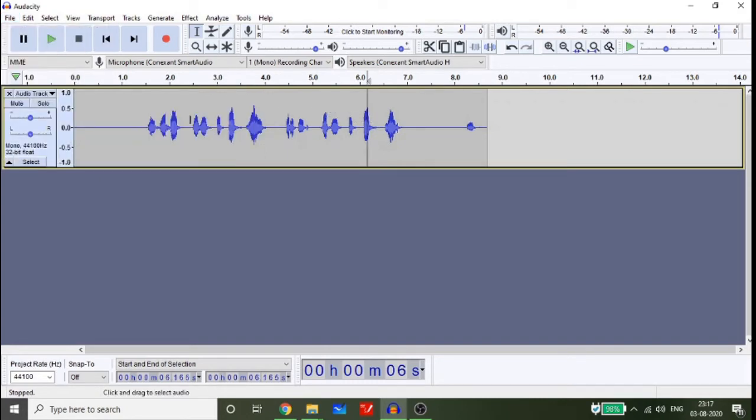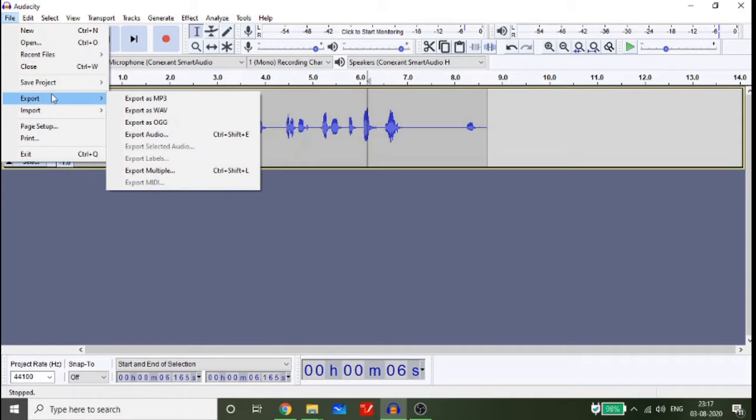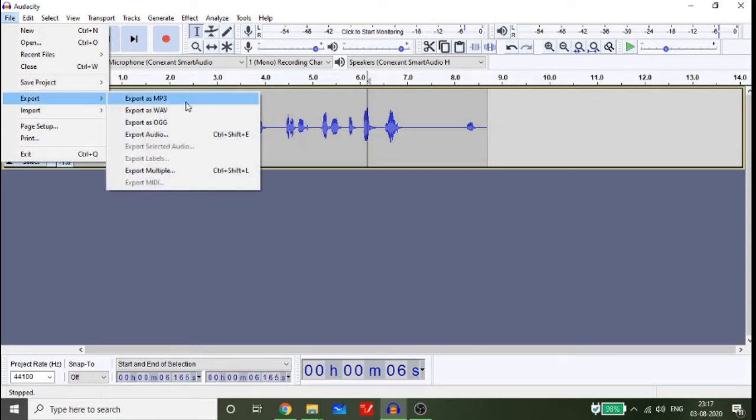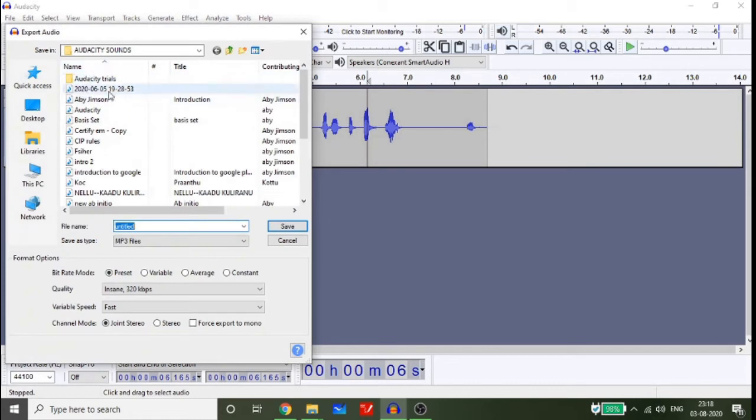In order to save an audio file, we have to go to the file option, then export. Don't go for the save project. The save project is intended to save this entire project. We are going to export this audio and we have some options here. I usually prefer export as MP3, that can be used anywhere. Export as MP3, and this is my source file.